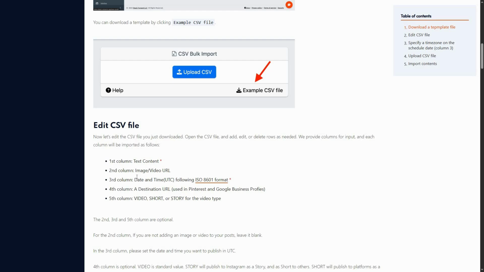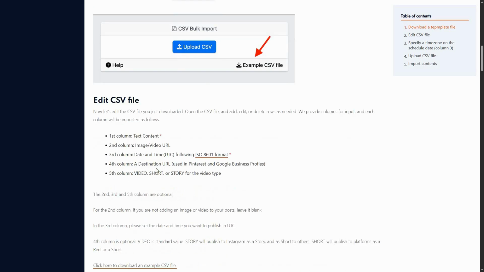On the second column, you have to provide the video or image URL, as I said earlier. On the third column, you have to provide the date and time based on the UTC time zone, following this particular format. On the fourth column, you have to provide a destination URL. For example, it could be Pinterest or Google Business Profiles. And on the fifth column, you have to select video, short or story.